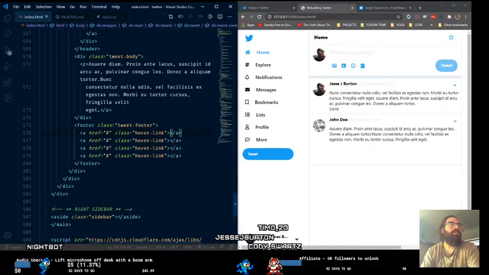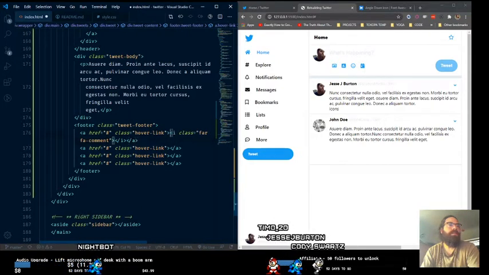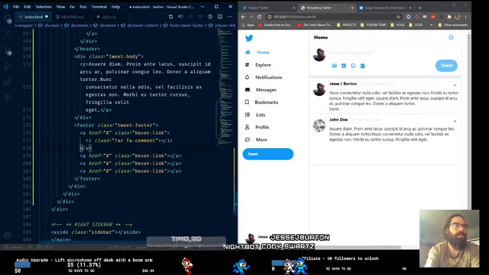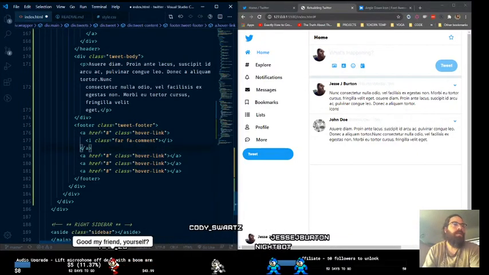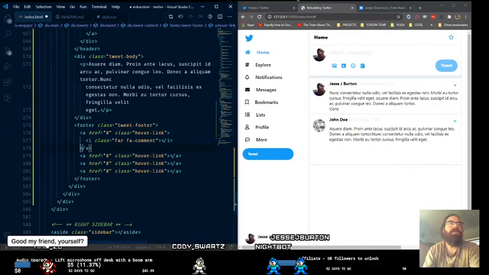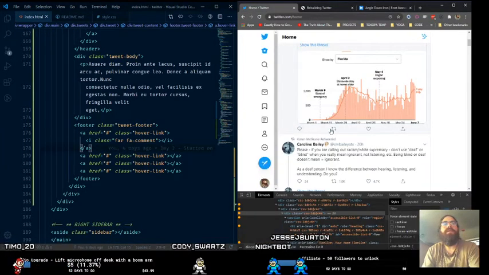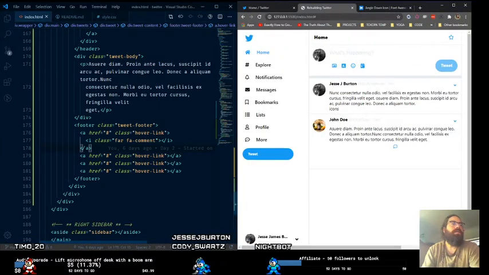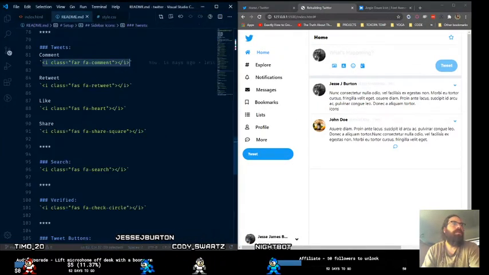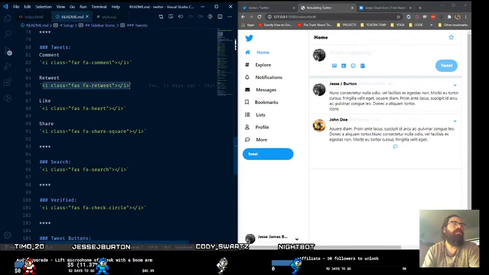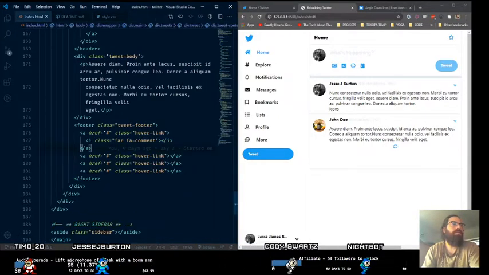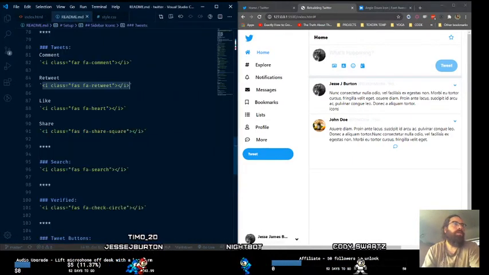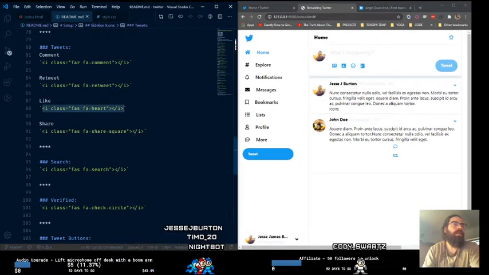So now I'm just going to grab these icons here that I've pre-selected, and add them into here. And I'll probably have to give them different classes than the hover link, actually, because on Twitter here they've got different colors for each one. So there's that one. Comment, retweet is here. And then we got like.